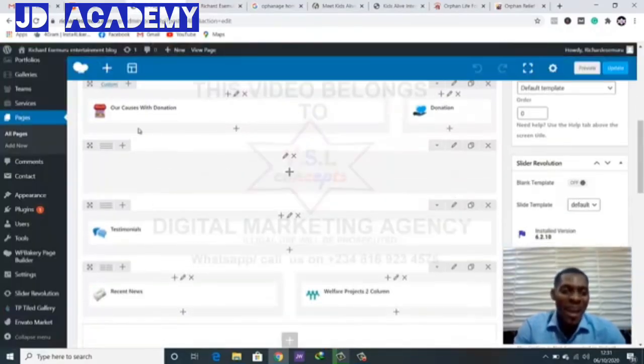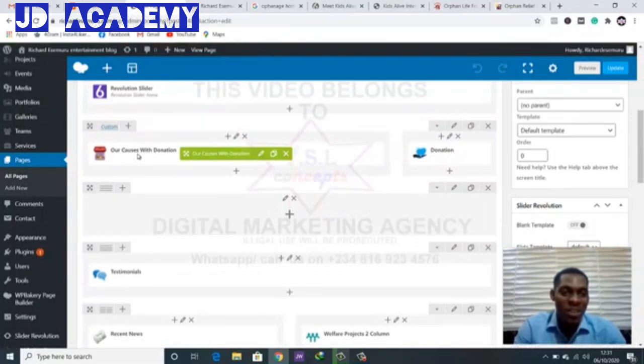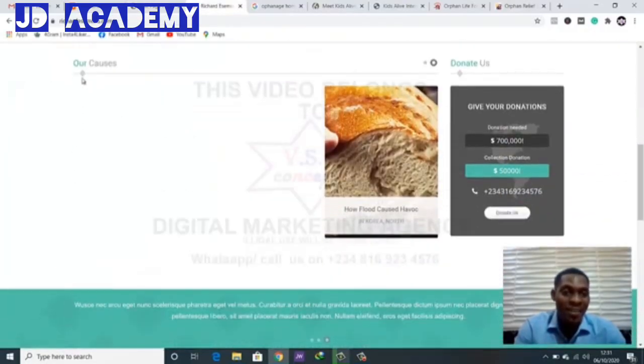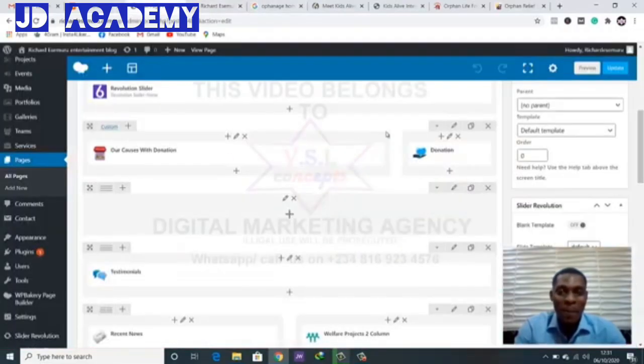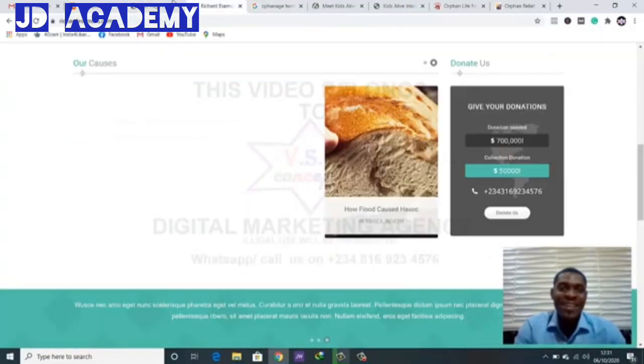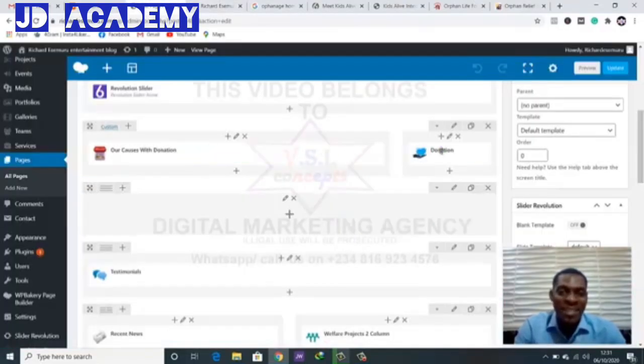Now, this one here, our courses with donation. This section, this row here, carries what? This is our courses, which is what you find here. And this second one, donations, is what you find here. So what did they do that made this one separate like this? All they did was divide this row into two.